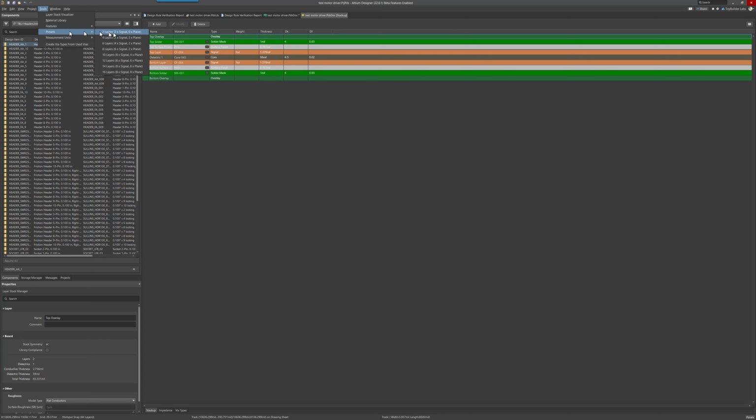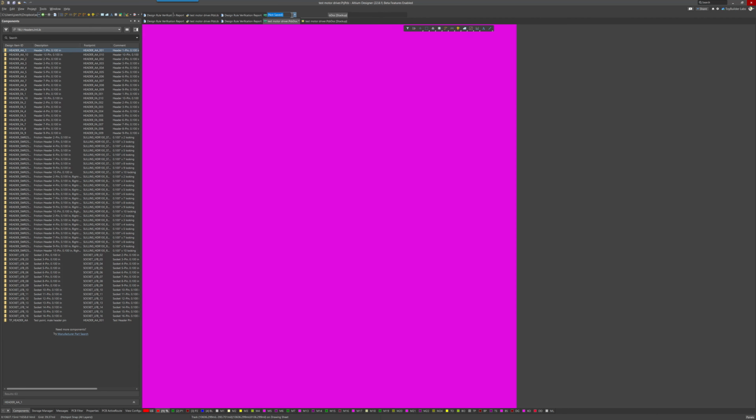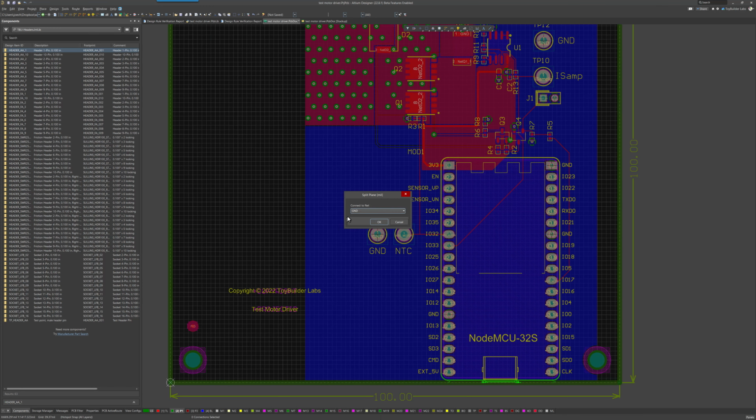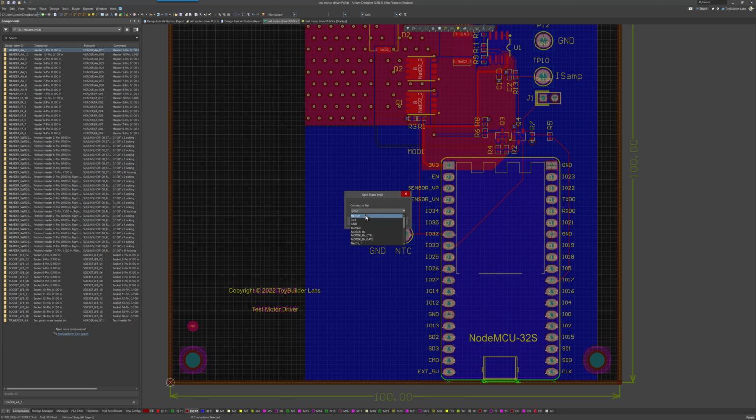I go back, change to the 4 layers again, save that, and then I go and I change it to no net. Bottom here. Oh, no, right there. No net.